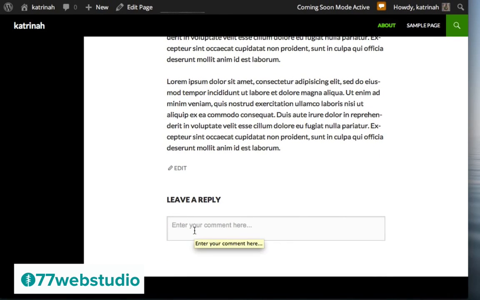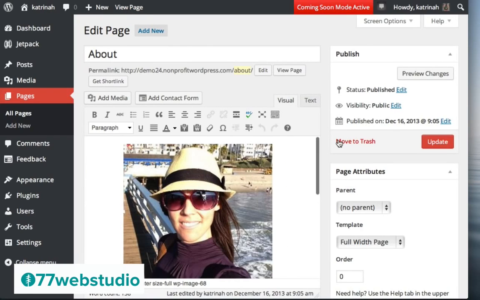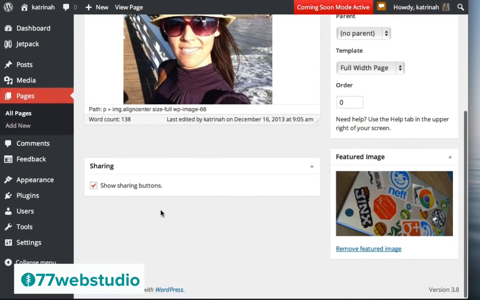I usually prefer not to have any comments on my pages. I prefer to keep the comments going on my blog. So to remove this right here, I'm just going to click on Edit to edit this page. Right here, there's a link that says Edit, or at the top here in the toolbar, it also says Edit Page. So I'm going to click on Edit Page, and then I'm going to scroll down, and it looks like the discussion section is not showing up.